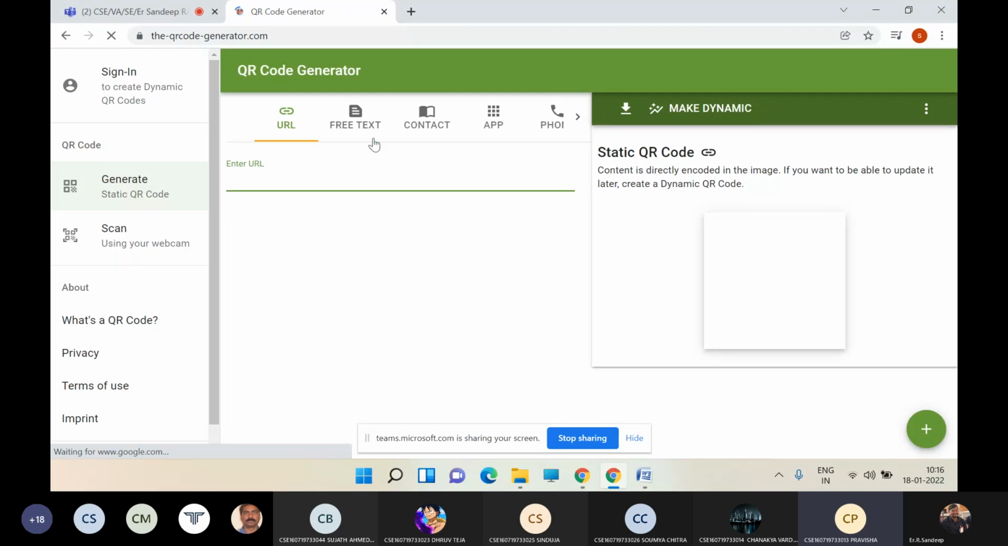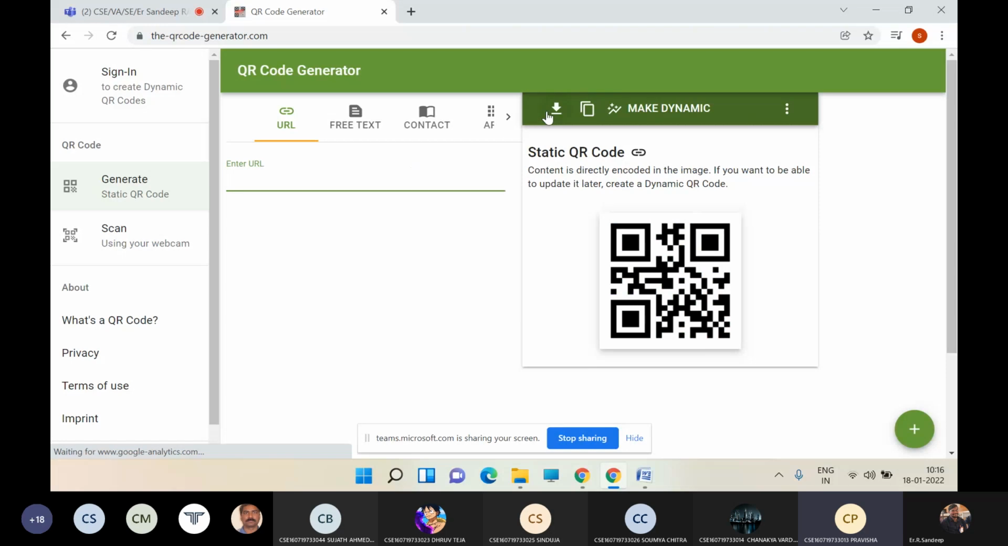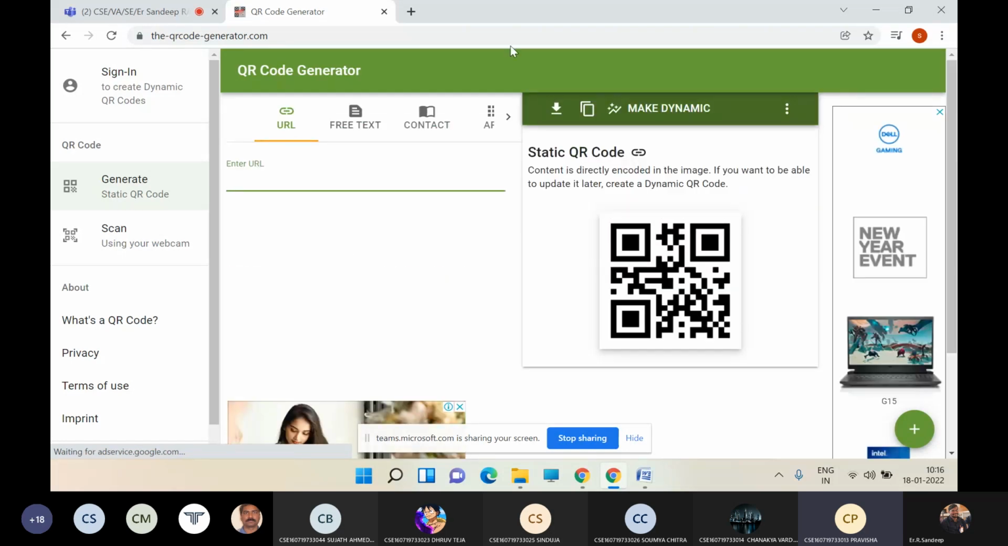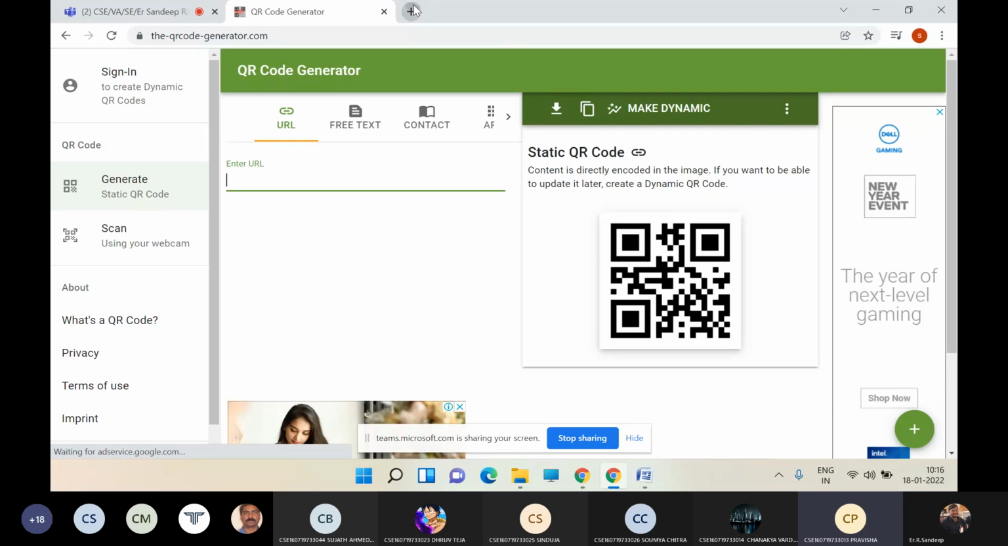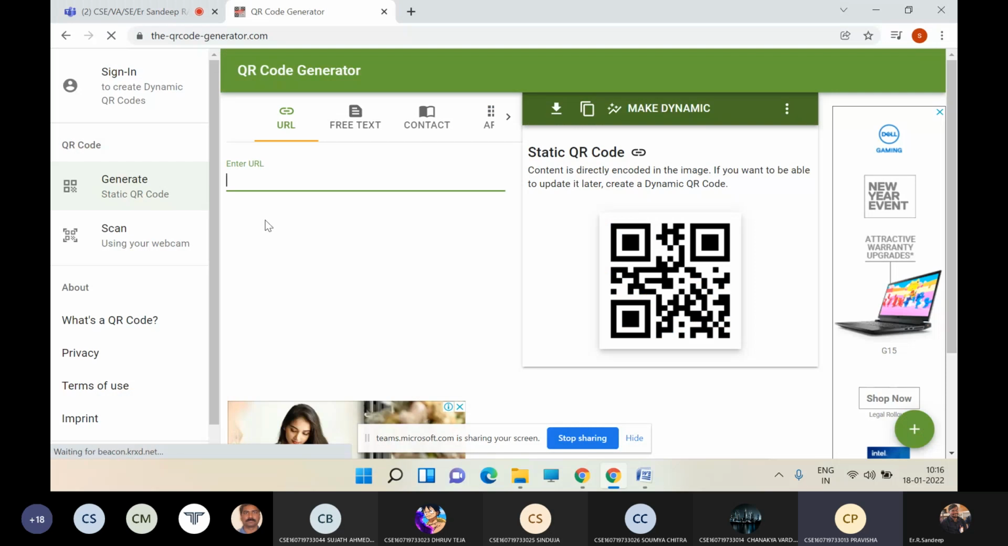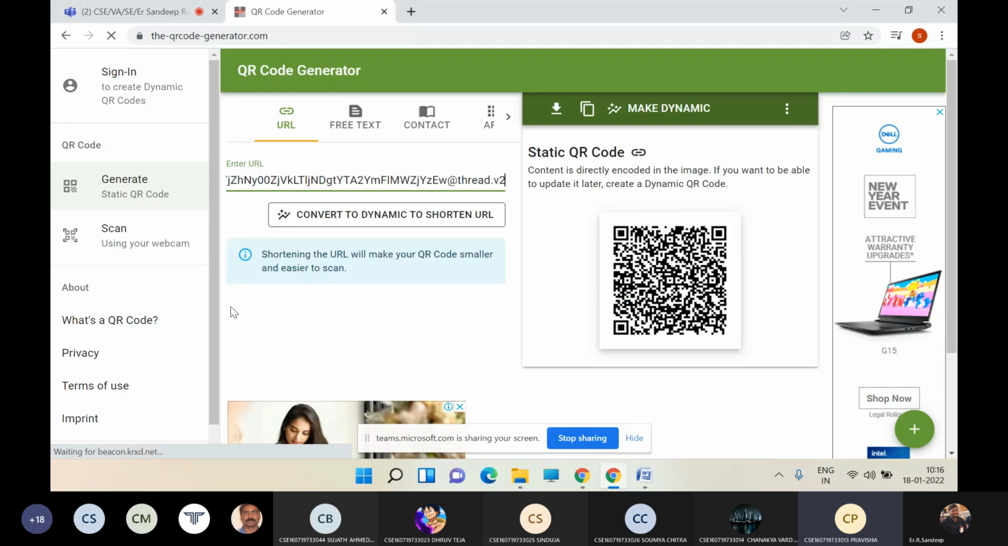Either you want to keep free text, or a contact or app, whichever one you want, you can make use of it. So what we will do basically is create one Google Drive link. In that Google Drive link, we will upload all the information and copy that URL. Suppose I copy this URL here, the QR code is generated. If anyone scans this QR code, then I can access the information.